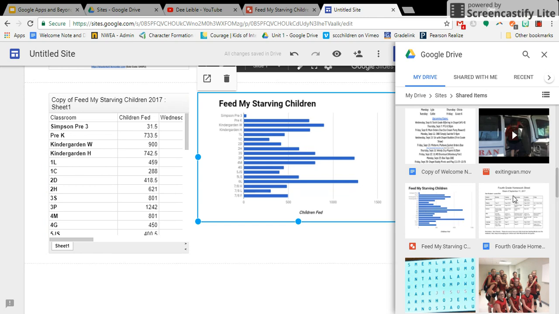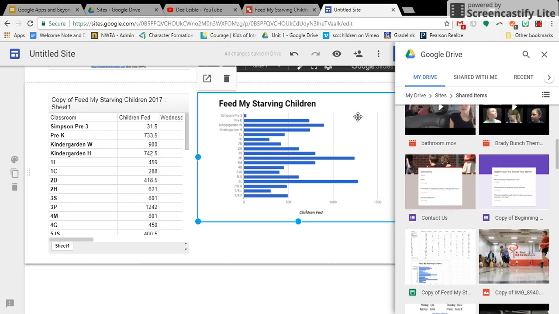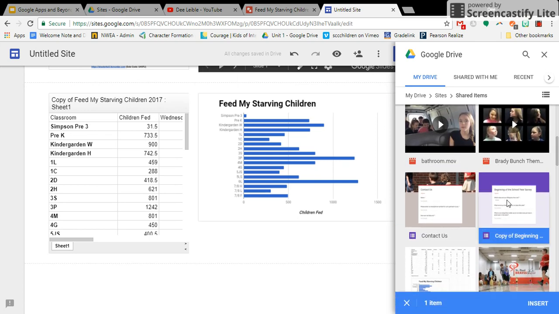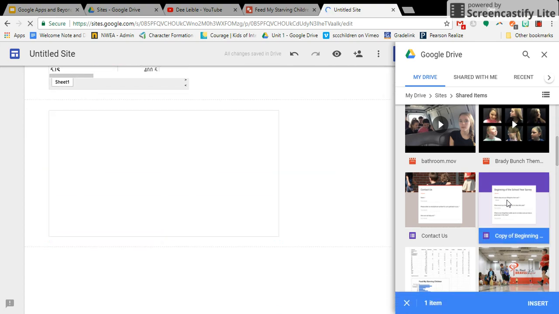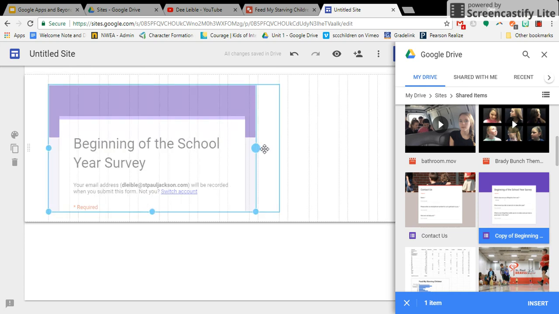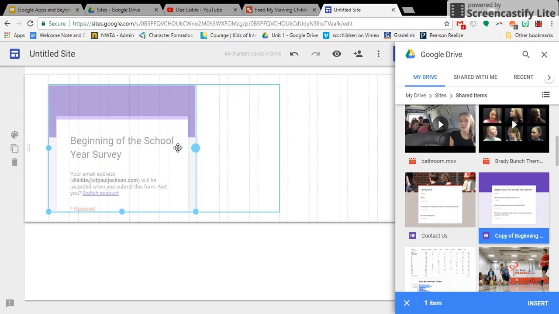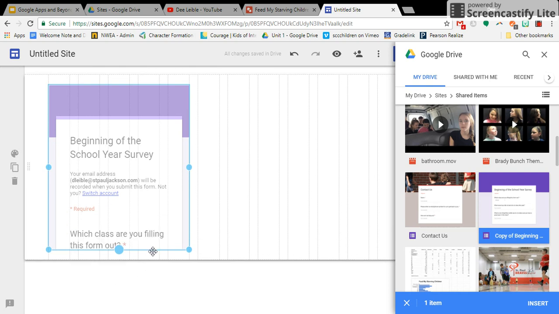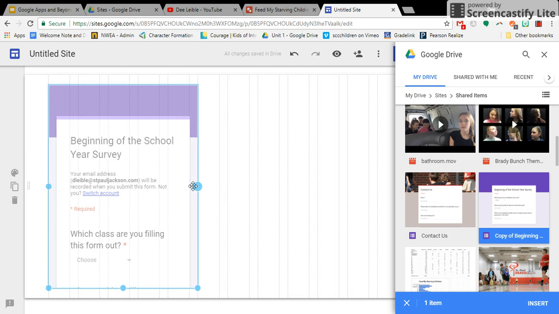Then another one might be a Google Form. So maybe I want information. From the beginning of the year, I might want to have my students give me a little feedback. So again, I can put that form into the classroom, and I can make those dimensions however I see fit that would best suit our website.